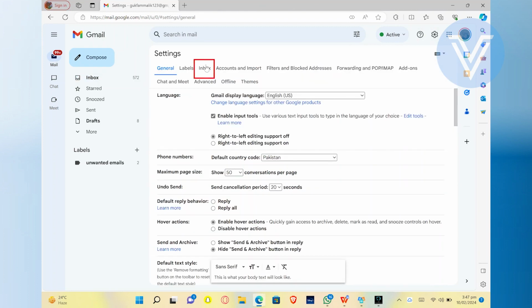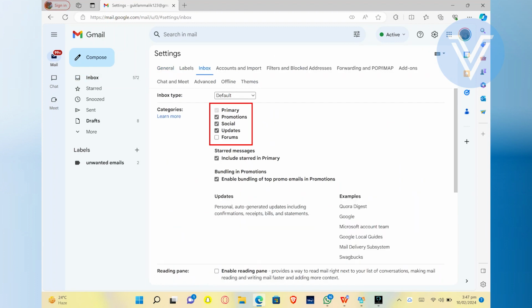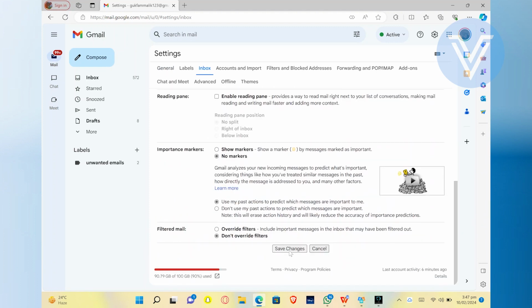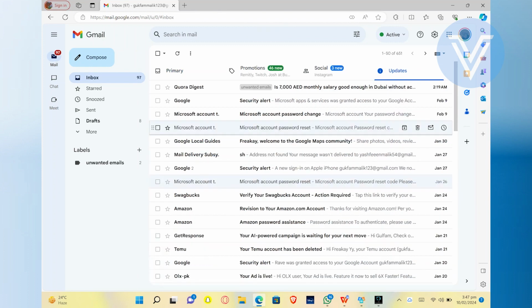Next, click on the Inbox option. Once you are on your inbox page, then under Categories, select the Updates option. Then scroll down and click on the Save Changes button at the bottom. As you can see, my inbox has decreased to 97 emails because all the other ones have been moved to the Updates page. In Updates, you will discover auto-generated emails like notifications, newsletters, or bills and statements.